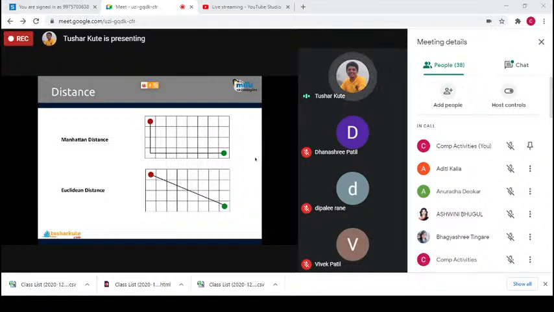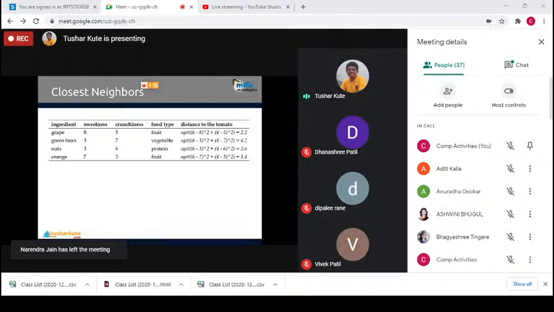Okay, you can observe how the distances are calculated. See this. Now, I took k as 4, so four neighbors are taken, and we have formulated the distance to the grape tomato, green bean tomato, nuts tomato, and orange tomato. These are the four nearest neighbors. We calculate the distances: 2.2, 4.2, 3.6, and 1.4. Whatever neighbors are present, just take them and find the closest neighbors.